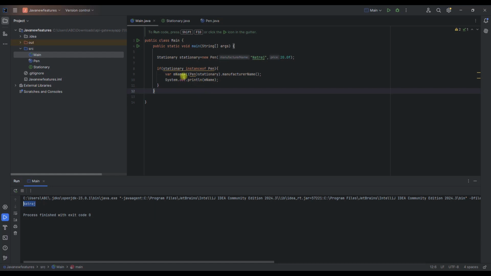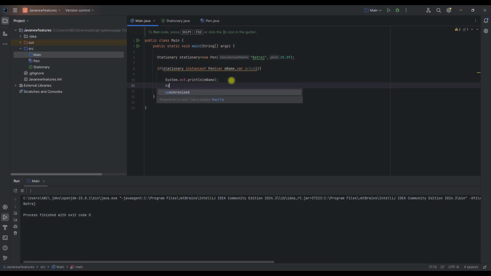So in order to remove this line, directly you can give var m name comma var price. And then you don't need this line at all. I just remove this. Now you can simply put this one. Okay, you're getting an error. And if you want to print price also, you can directly give price.